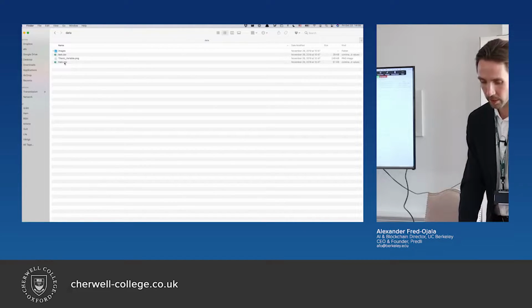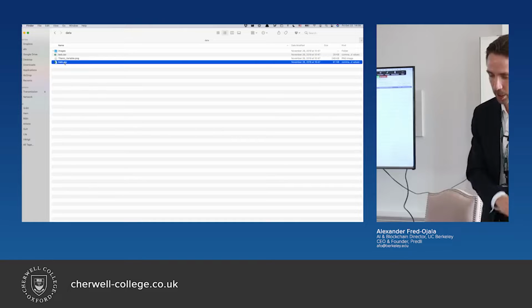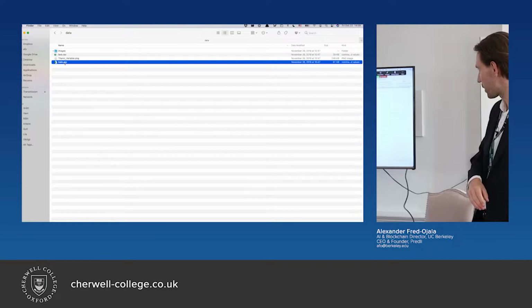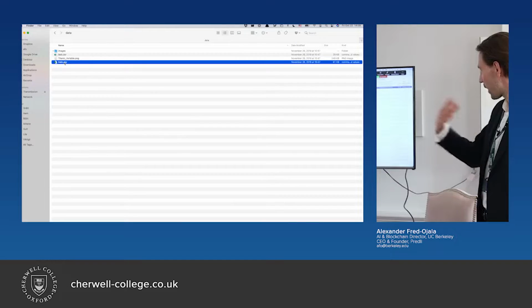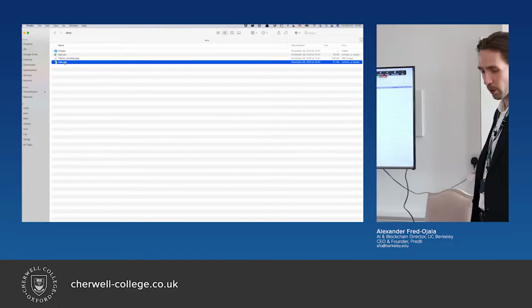Before we jump into the actual code and notebook, I want to show you the data that we're going to work with. And it's this train.csv file. So this is the data we're going to use in order to train our machine learning models.